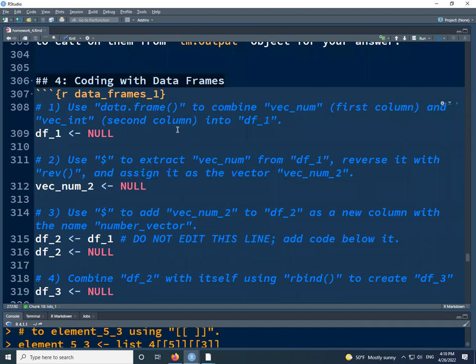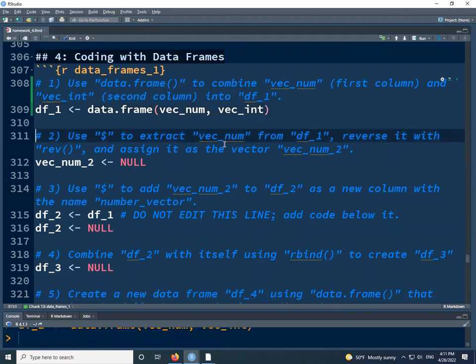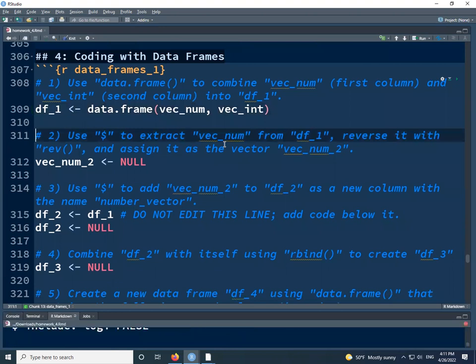Okay, the first question of data frames, use data.frame to combine vec_num in the first column and vec_int in the second column into data frame 1. Okay, so we're going to say data.frame. This function, of course, makes data frames. And then we're going to say vec_num, comma, vec_int. I think that should be it. Let's find out.